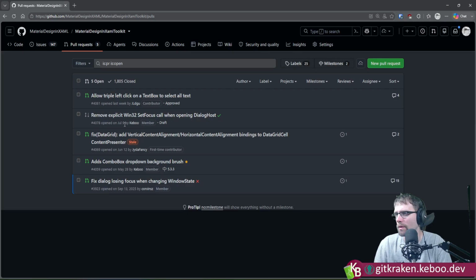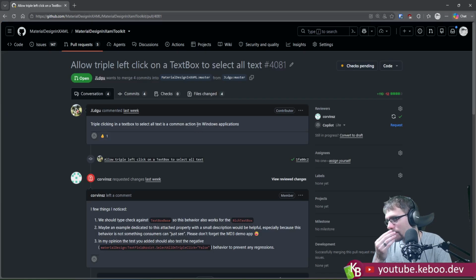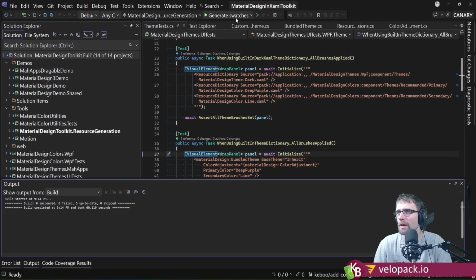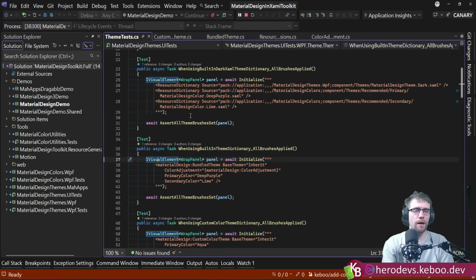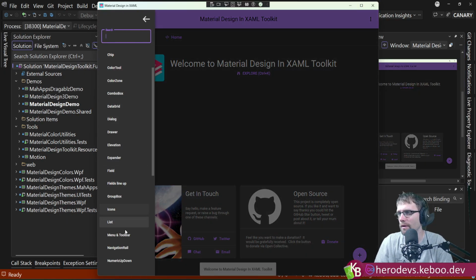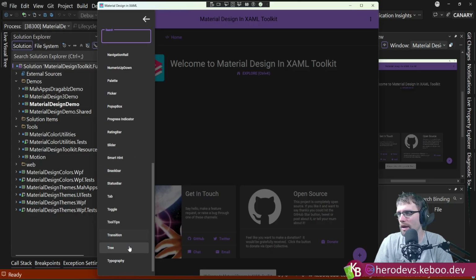I want to circle back to this one. And this one was interesting to me. 1, 2, 3. Yeah. I'm surprised this doesn't work out of the box, actually. Triple clicking in a text box to select all the text is a common action on a Windows application. I agree with that. I'm just surprised. I'm intentionally running this not from the branch because I'm surprised that's not the default. I would have told you it works that way already.